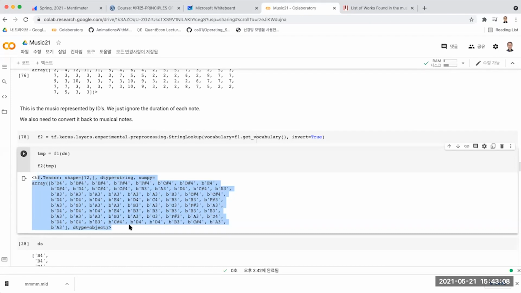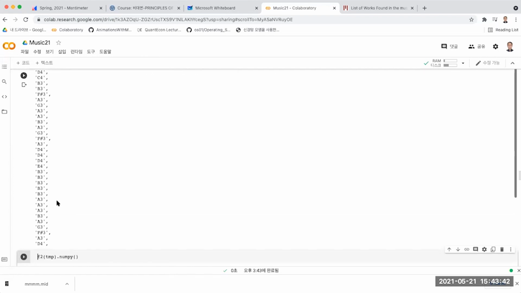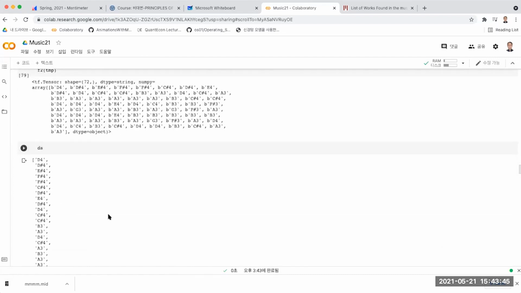Actually, the concept of the recurrent neural network is not so difficult once you understand. Maybe spend half an hour, you can understand it. But the most difficult part of the recurrent neural network is making the data that will be suited to your RNN model. So this is a very hard step. So ds is just the same thing, and we can compare these two are equal.